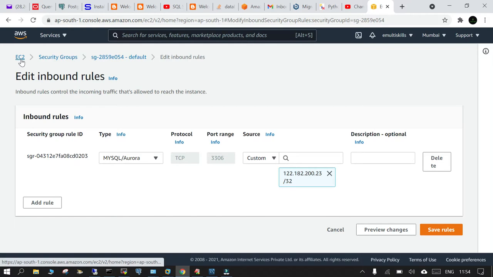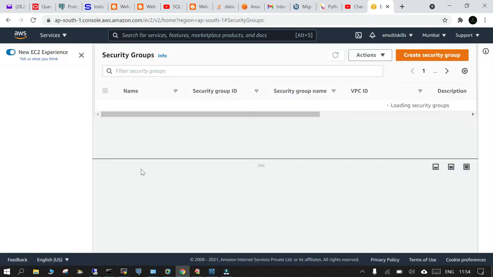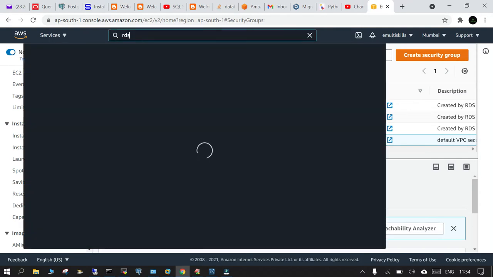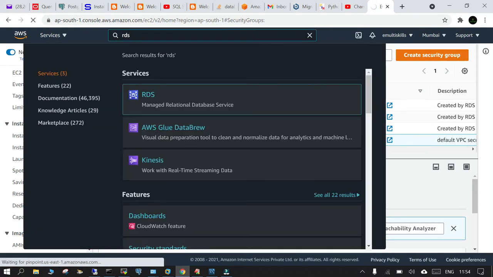So how do we connect? Let's go back, cancel. Let's go back to RDS. And what we will do is we will try to connect through the MySQL Workbench to this RDS instance. Since you do not have SSH access, you cannot check it unless you use the IP address, username, port, and the password. That's the way you are going to connect with the RDS MySQL instance.